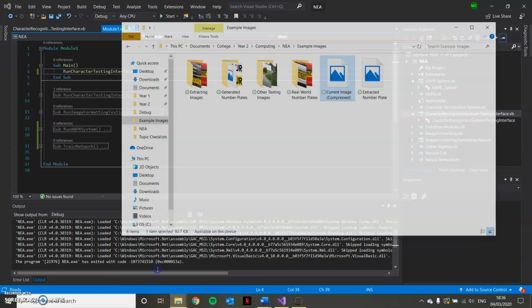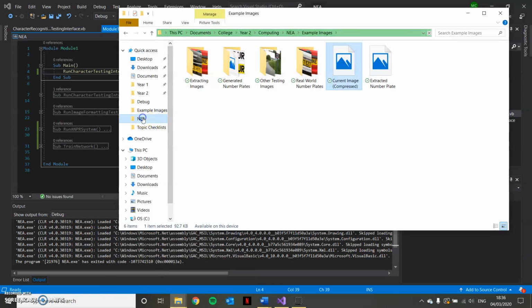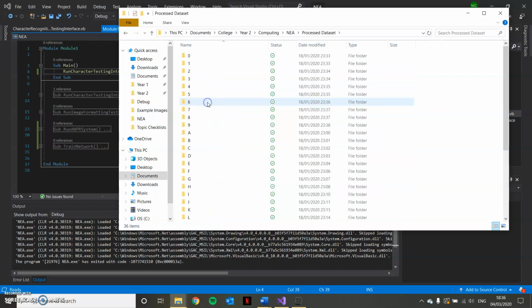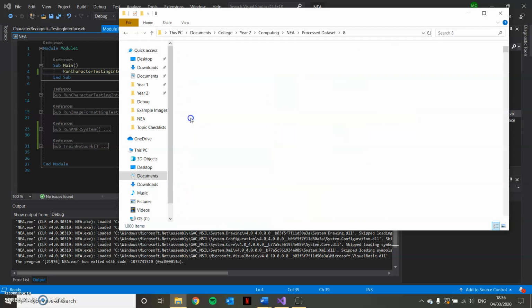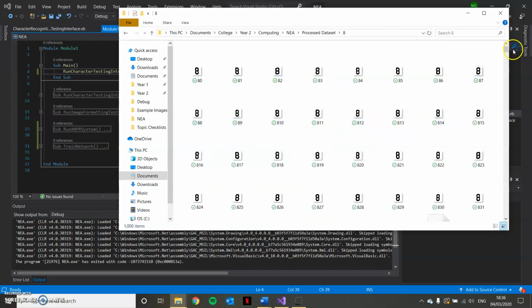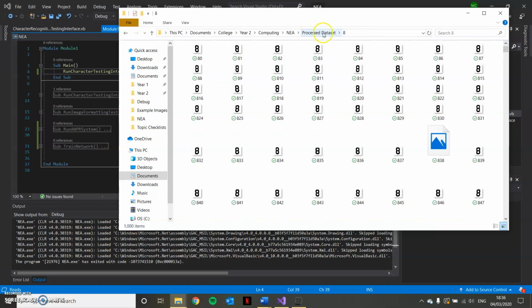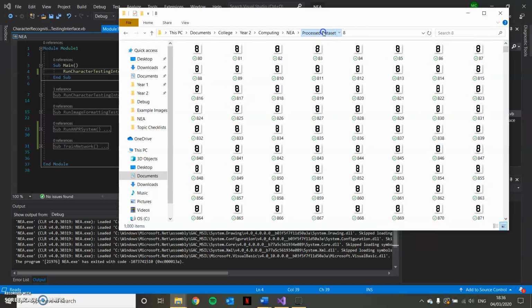If I show you the dataset being used, is here. This was the dataset used to train the network, and images of 30 by 30 resolution grayscale are saved in the folders. I believe there are over 1,000 of these images here. They are randomly selected and brought up to the testing interface.